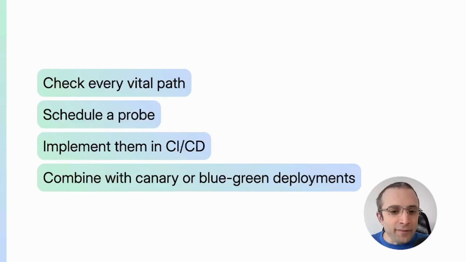We have talked about blue-green deployments in past videos. I'm going to leave a link here on the screen so you can see them, and you can also see a video about canary deployments. Smoke tests work very well in combination with these two types of deployments. If you don't have any automated test, this is where you should start. Keep it simple, keep it fast, and save yourself a ton of headaches down the road.